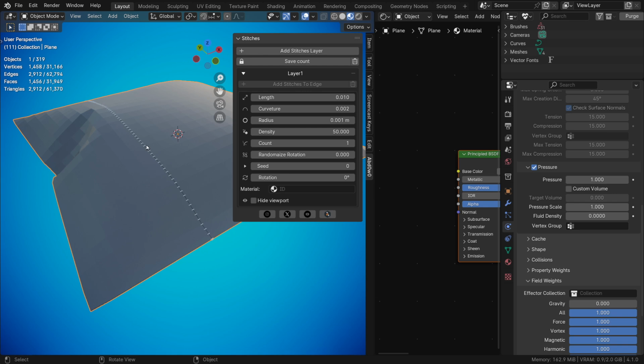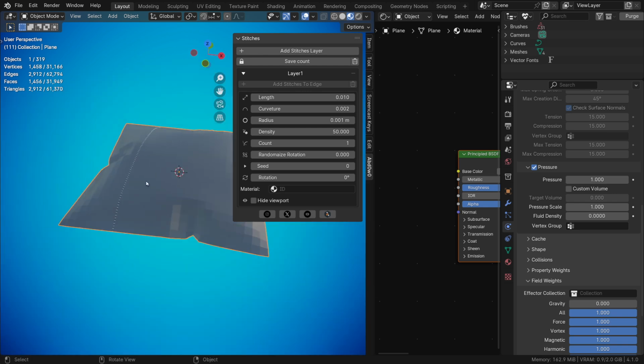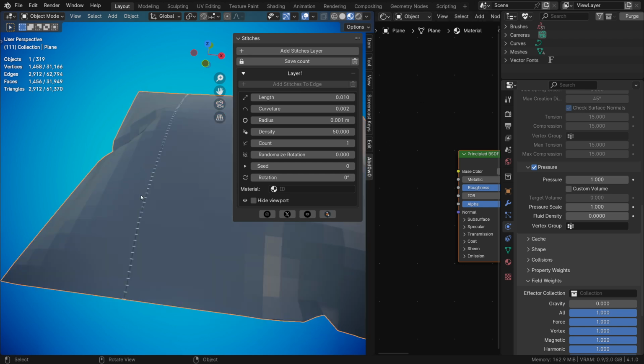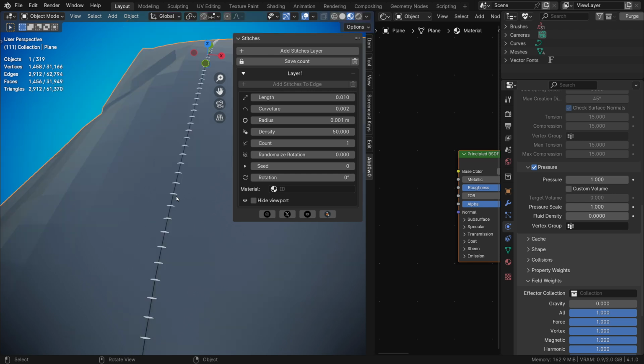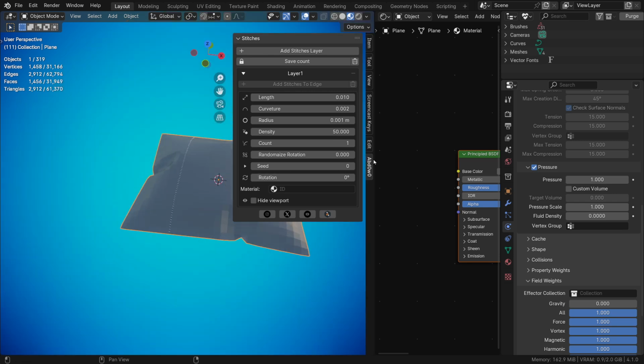Yeah, as you can see, it works with simulation stuff, geonode stuff. Like if you want to edit the cushion or the plane with geonodes, you can do it. If you want to animate it, you can do it. You can do a lot of stuff.